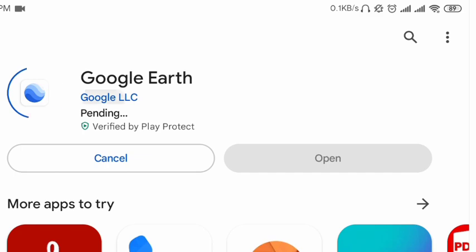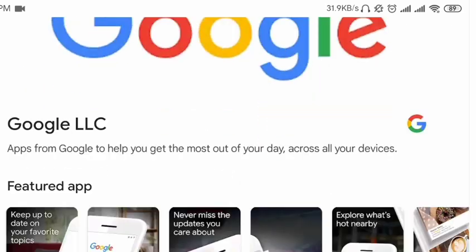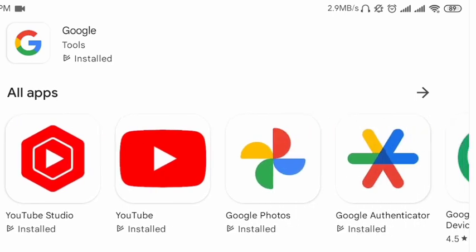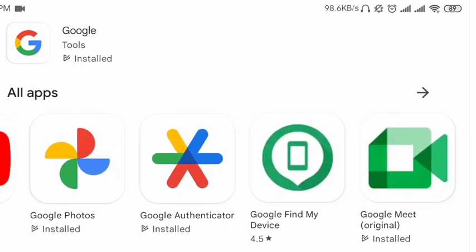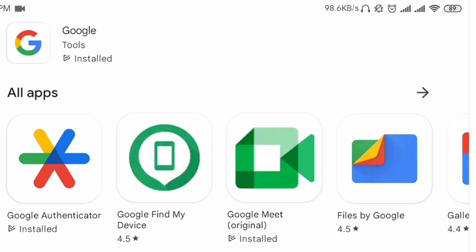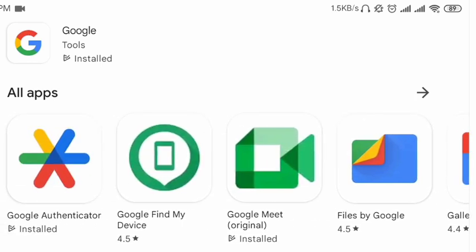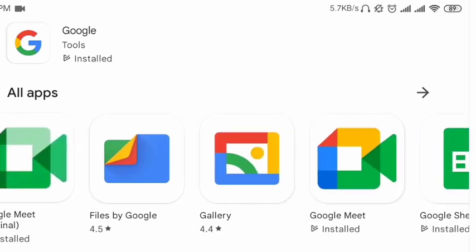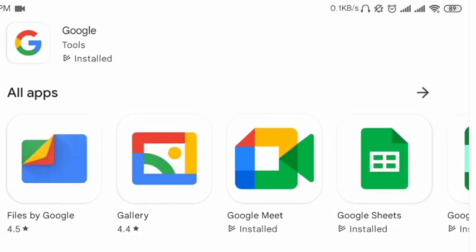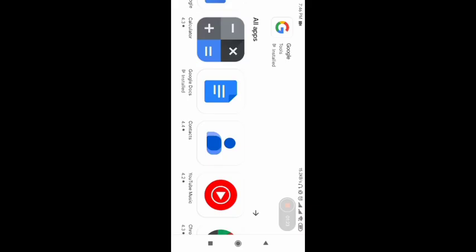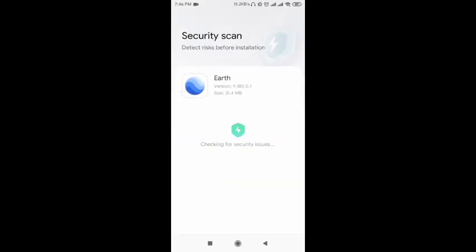As I click Google LLC, you can see which software Google launched: Snapchat, Google Translator, YouTube Kids, Google Find My Device, Google Meet, Files by Google, Gallery, Google Sheets, Google Drive. Google has so much software.